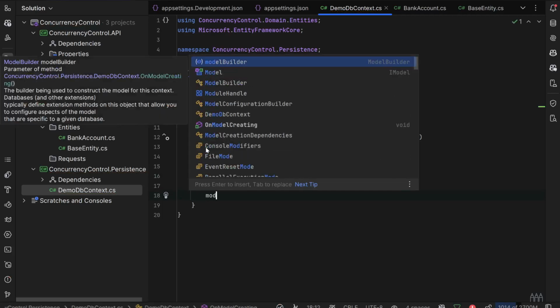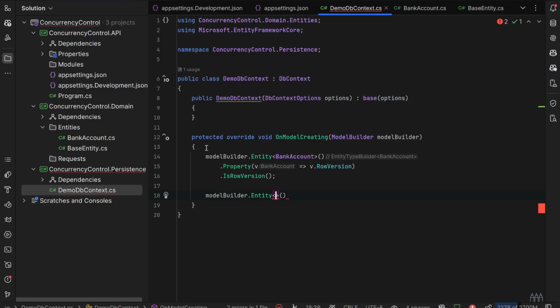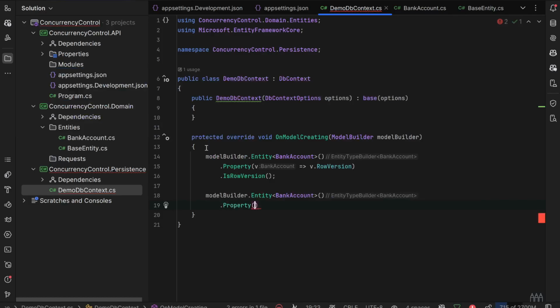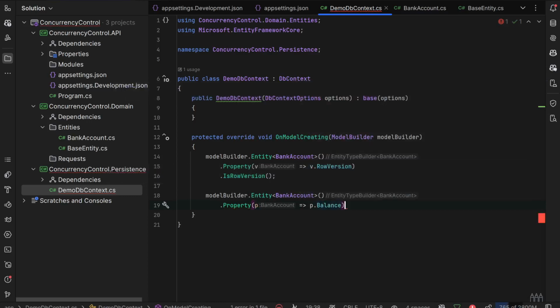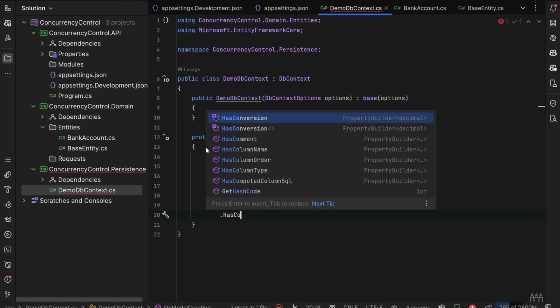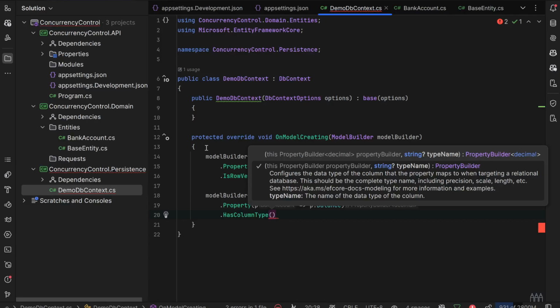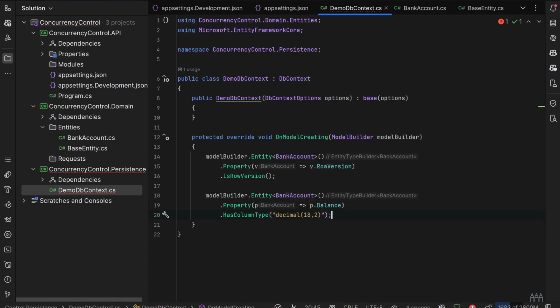And after that, we'll also use the modelBuilder and specify the same entity type, so BankAccount. And after that, I'll set the property as the balance, and this balance will have the specific column type, HasColumnType, and in here it will be decimal, that will look exactly like this.